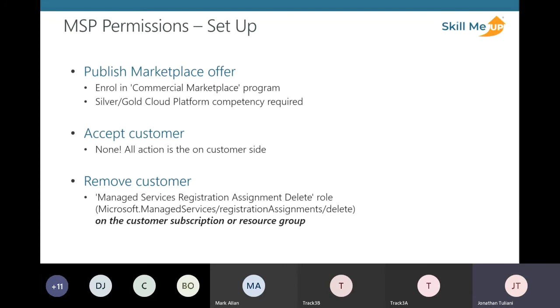Now, remember that special role we talked about, the managed services registration assignment delete role. That role gives you all those roles that you specify in your marketplace offer. Those roles are what permissions you have in the customer's subscription. And don't forget, these 2 resources that set up the relationship both live in the customer's subscription.